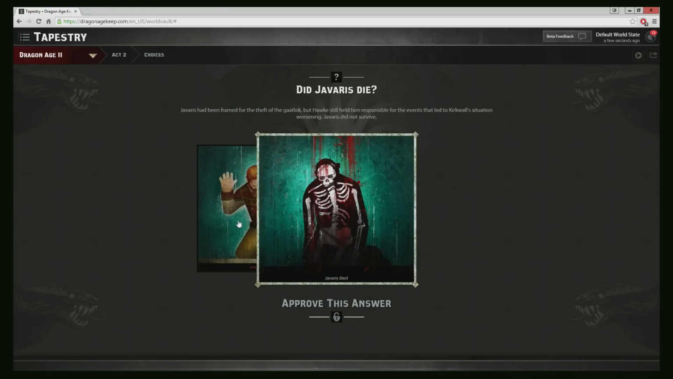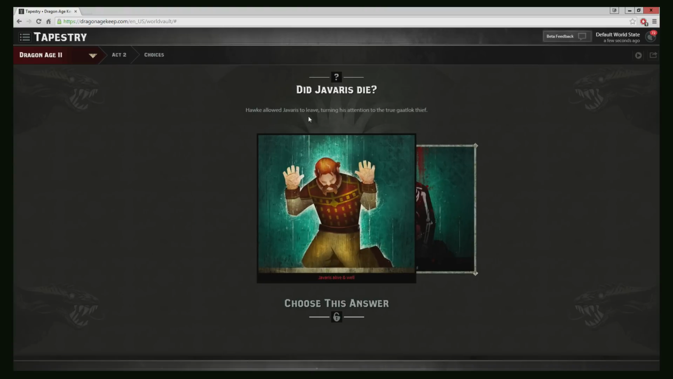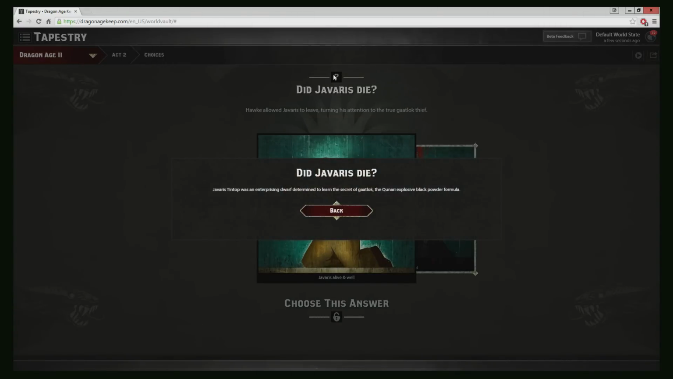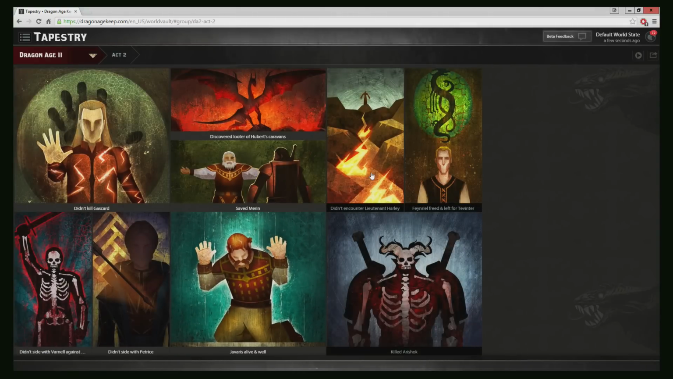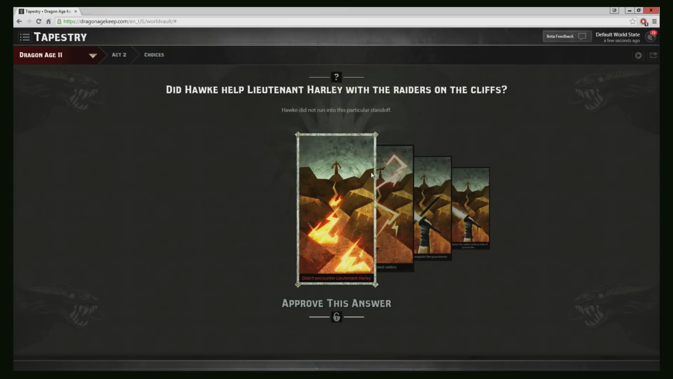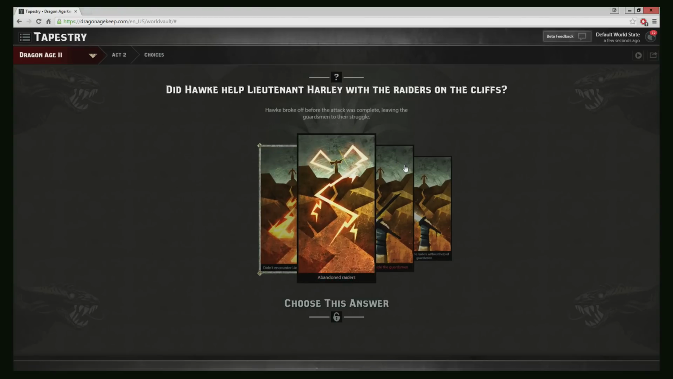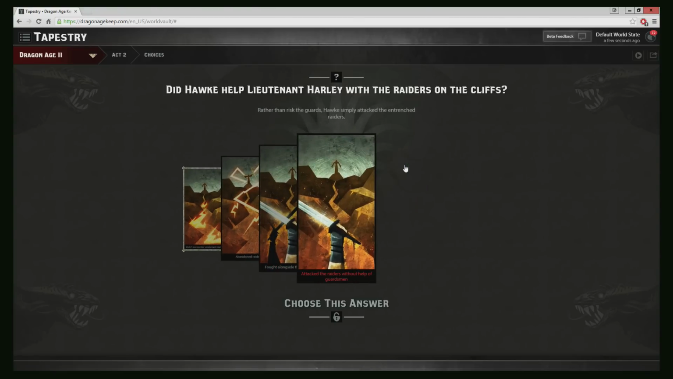Javaris had been framed for the theft of the Gallows, but Hawke was still held responsible for the events of the critical situation worsening. Javaris did not survive. Oh, he didn't die. Yeah, I didn't kill him. If I remember right, he was actually from the Origins DLC, but I could be wrong. Did Hawke help Lieutenant Harley with the raiders on the cliffs? Yes, I did. And I attacked the raiders without the help of the guardsmen.